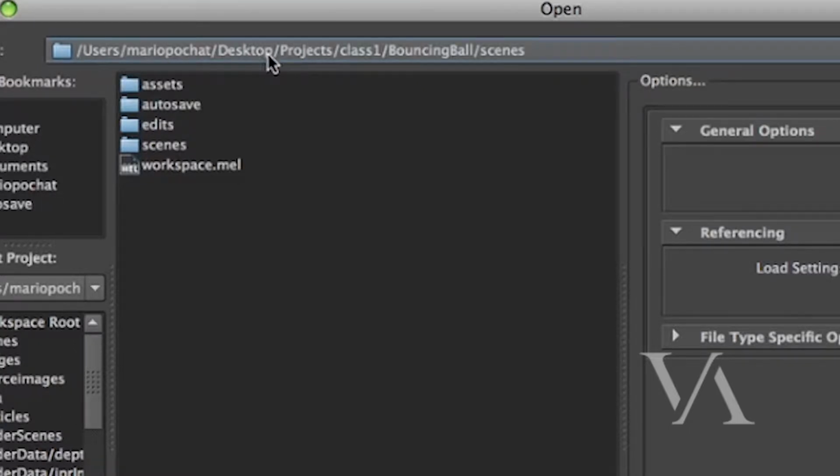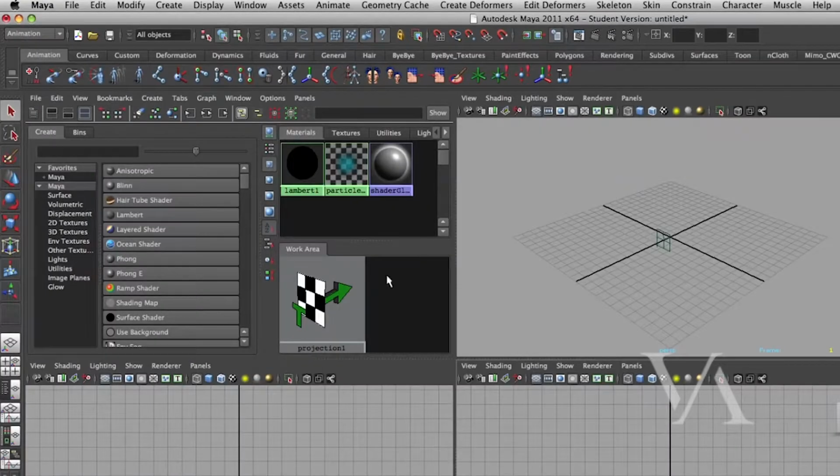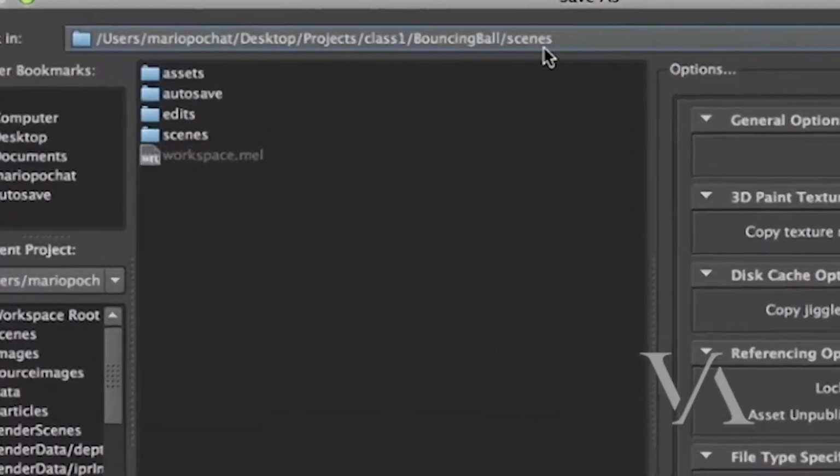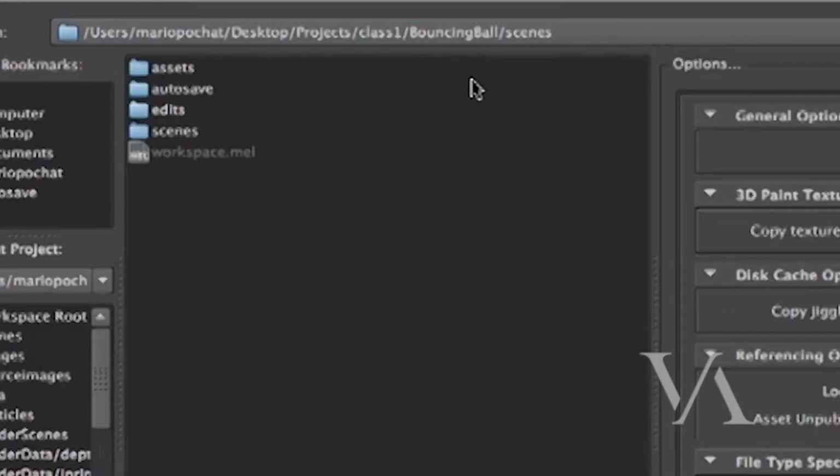So now the path would be desktop, projects, class 1, bouncing ball, scenes, just like that. And if I go File, Save, it should be the same thing. So it should be class 1, bouncing ball, scenes, and it's saving right there. It's waiting for you to save. So this is how you switch between projects.